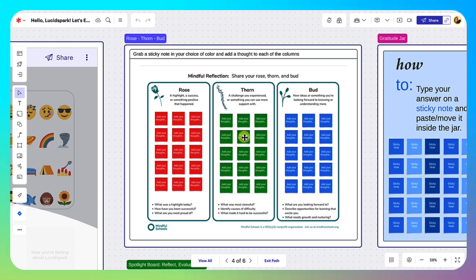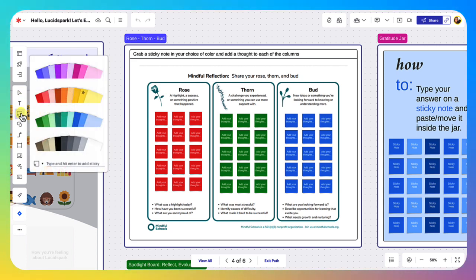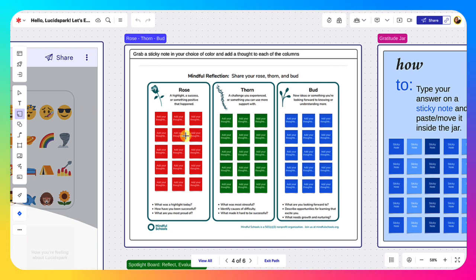If there aren't enough sticky notes, you can go ahead and add your own sticky note by going over here and just clicking on any color that you want. I did red, green, and blue, so you could keep with those colors or experiment. This is just to have fun. So go ahead, add in your thoughts.